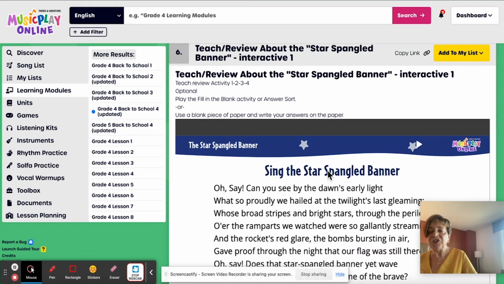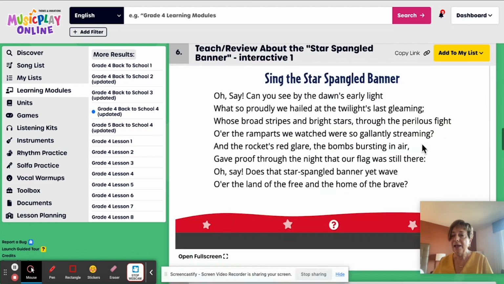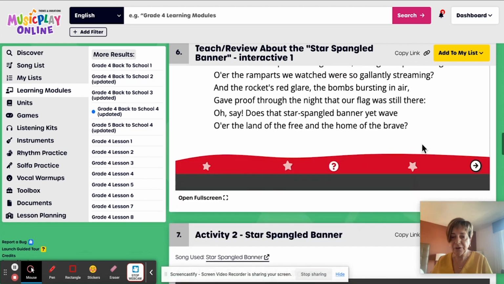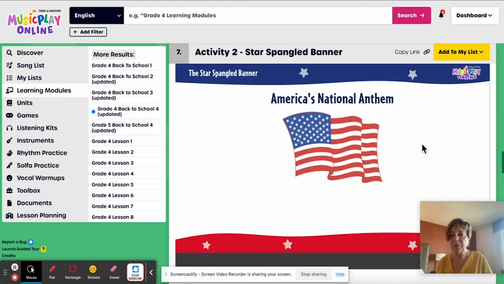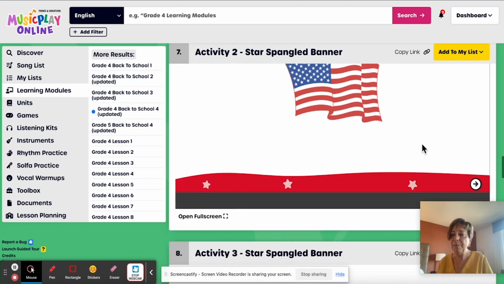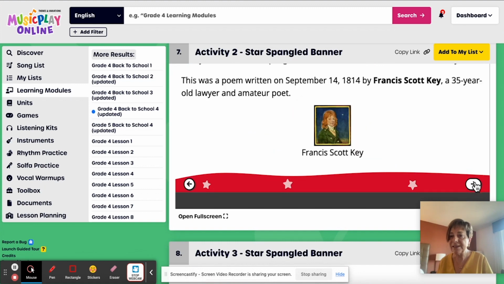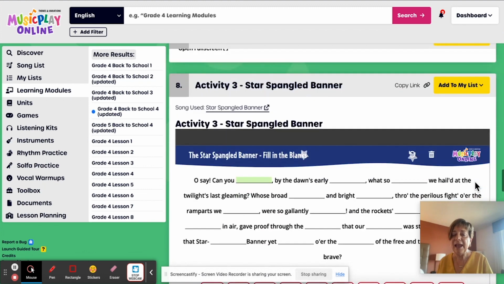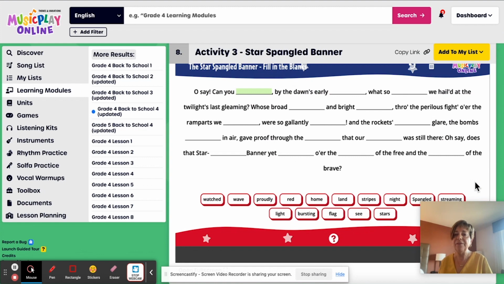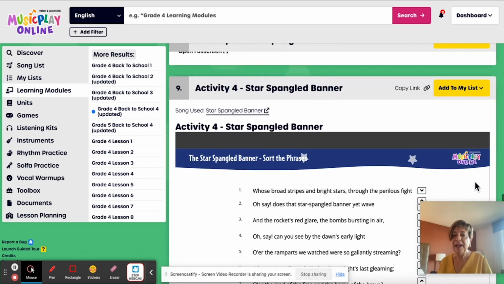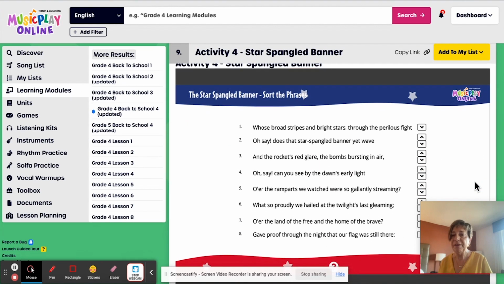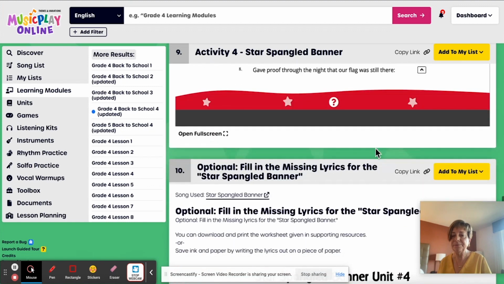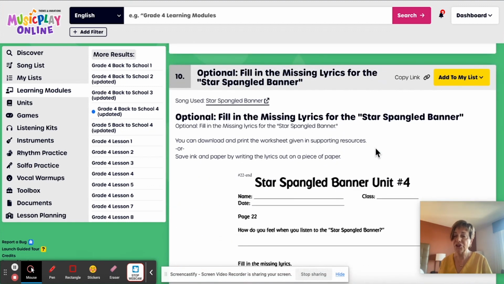So here's the teaching piece of Star Spangled Banner. First, sing it. There's a lovely recording and 32 million views of that on YouTube. Star Spangled Banner activities. Learning about it, just click here to advance to the next activities. And here's a new activity, fill in the blanks. And here's one where you sort the phrases. And then there's a student worksheet as an option.